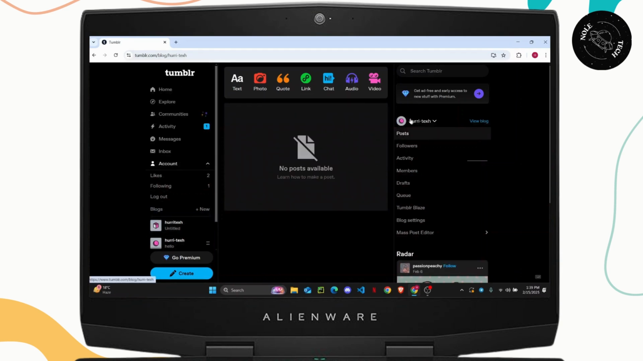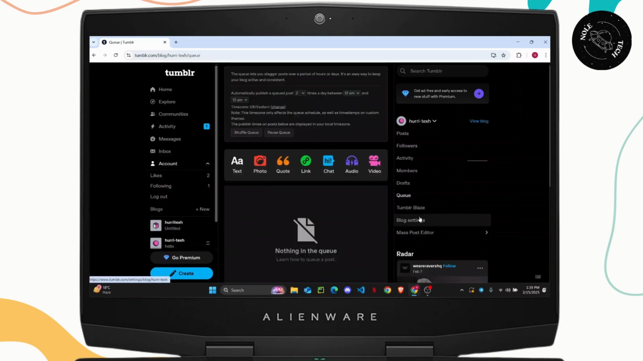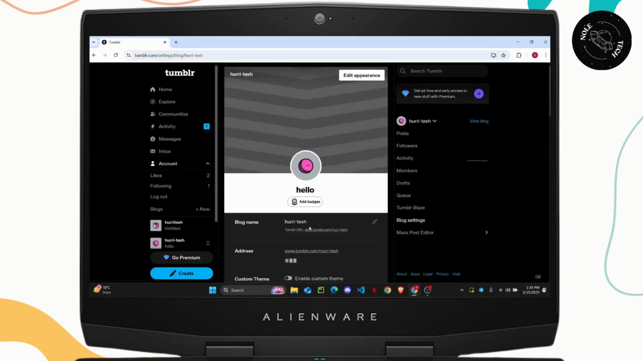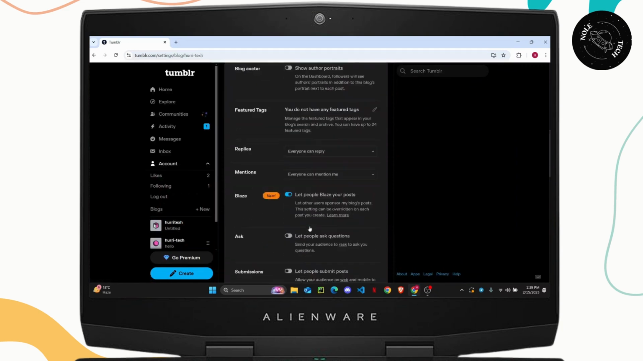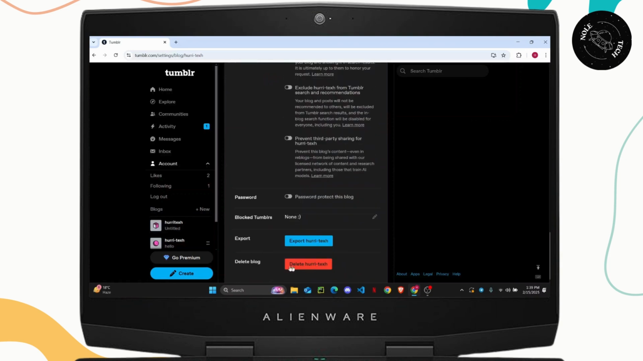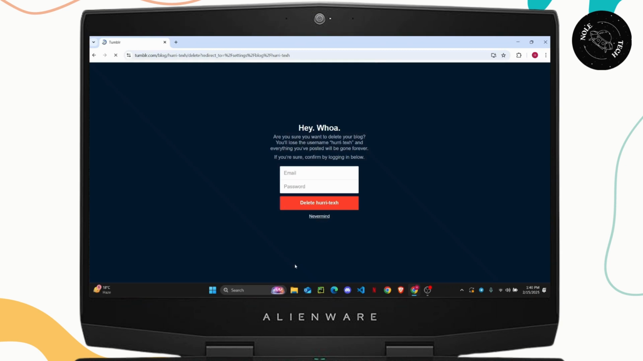Now on the right side, you have different options for blogs. Click on it and then click on the blog settings. Now once your blog settings is open, scroll down all the way to the bottom until you find this option delete blog. Now click on your delete blog option.